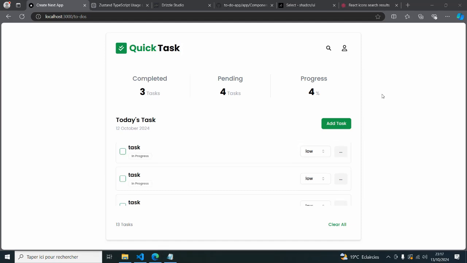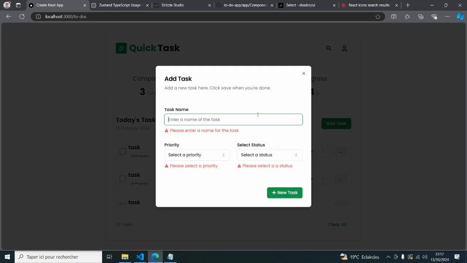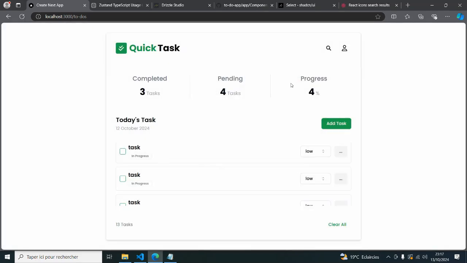And the next component that I added is the dialog to be able to add the new task. So when I click on the add task, as you can see, we're going to have this awesome dialog. So we're going to have the title, the task name, and also we're going to be able to select the priority and also the status from here. So we can select the priority if we want from here or from here. And so that's going to be the simple design of our form.